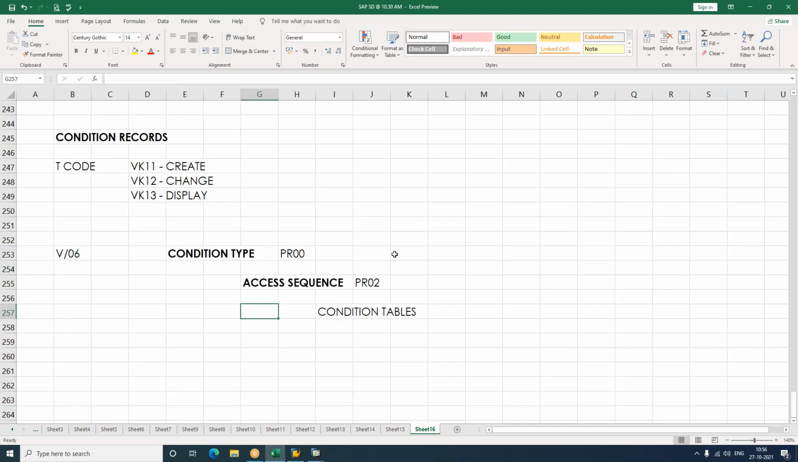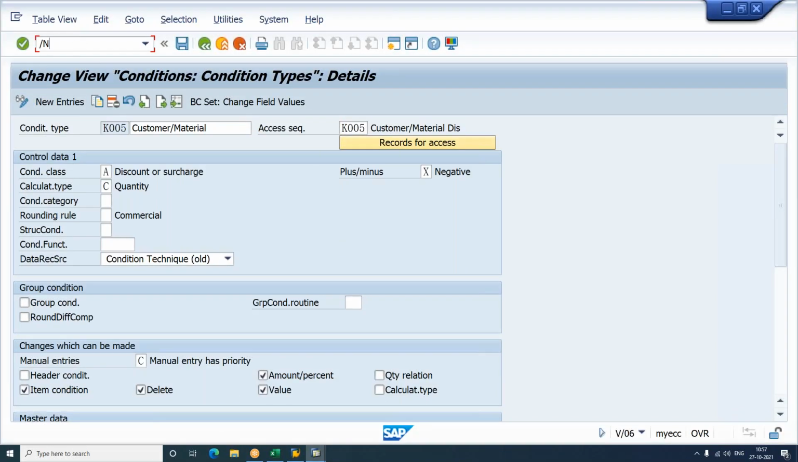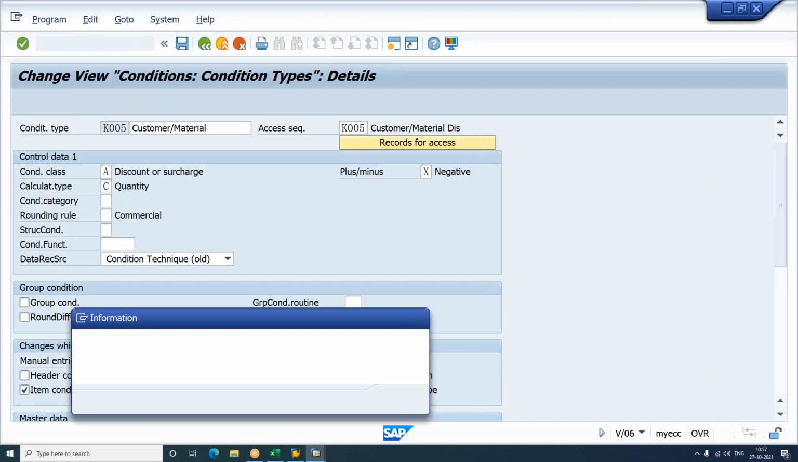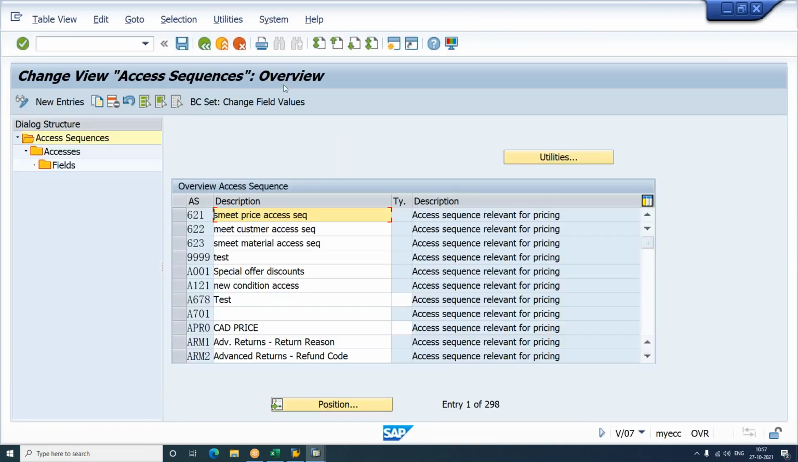Now, where do you create this one? This access sequence is created using transaction code VSAT07. I'm just trying to show you, if you open that particular access sequence in VSAT07, the table is across client, find, simply click on continue. That's going to be the screen.